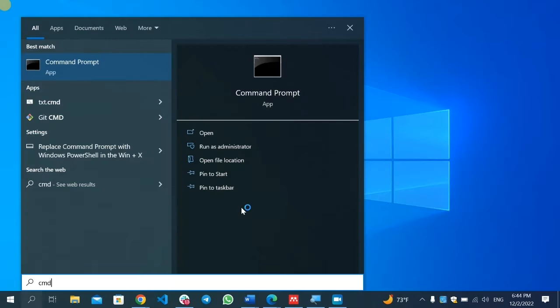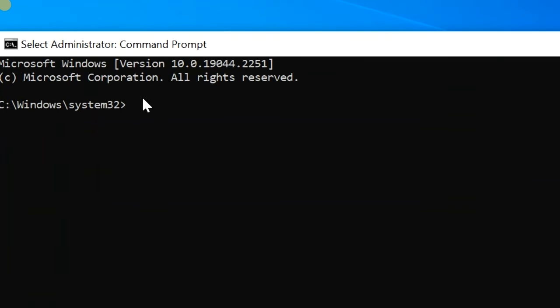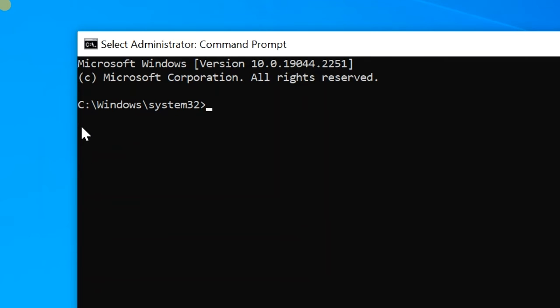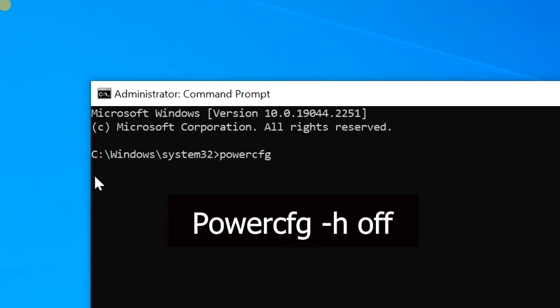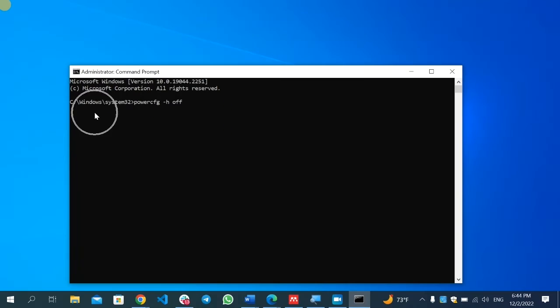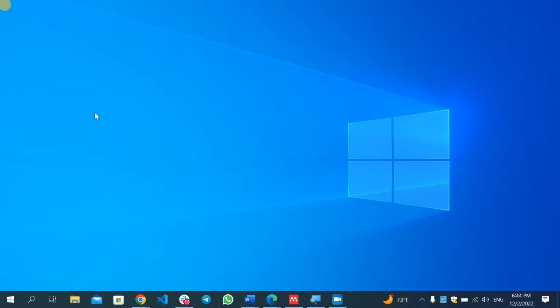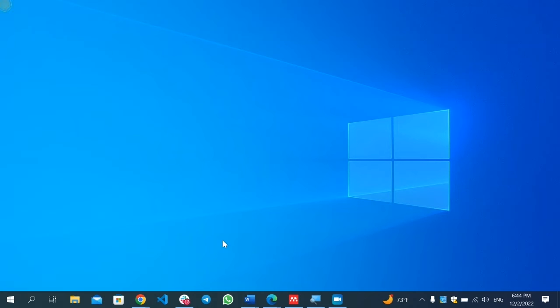Then click here yes. Then after that, type here under the CMD: powercfg -h off. After you type this, press enter. Here it processes the powercfg command. Then after that, type exit, then restart your computer. After the restart, if the problem is solved, well done.